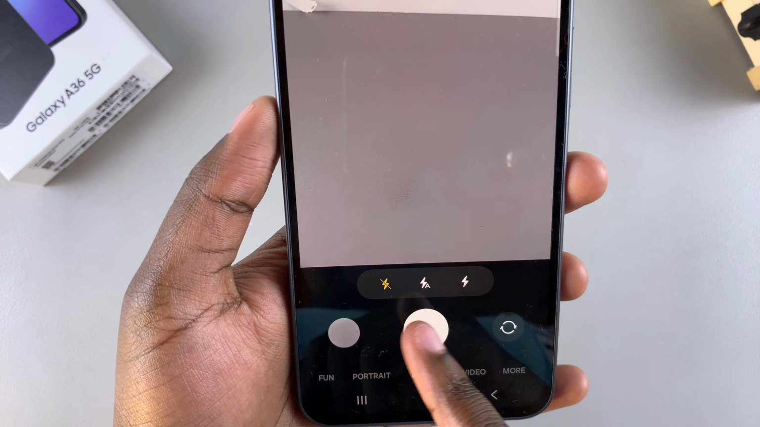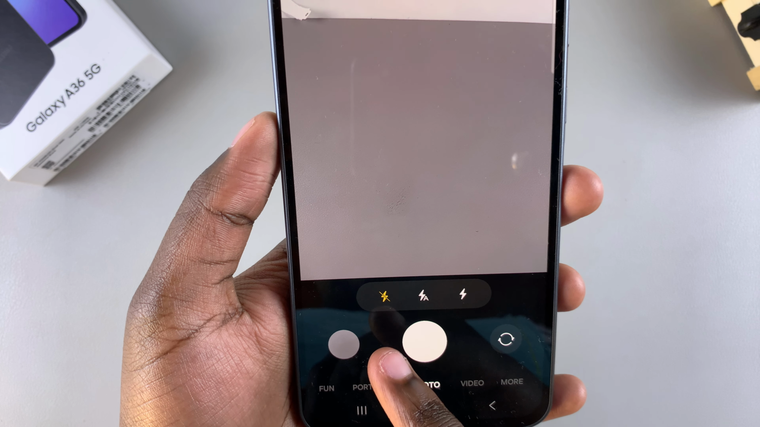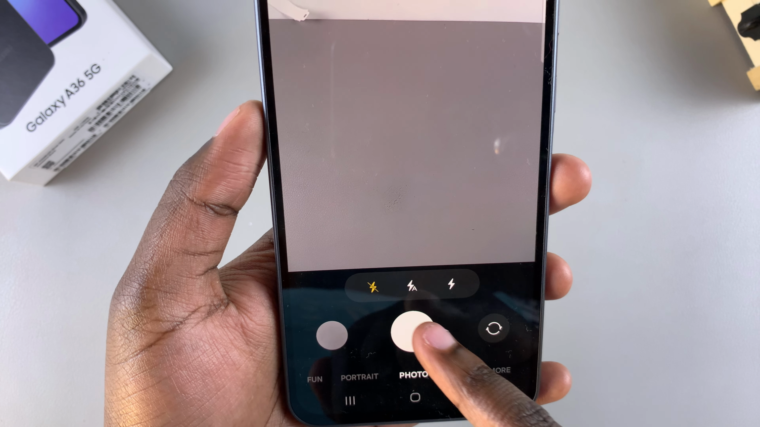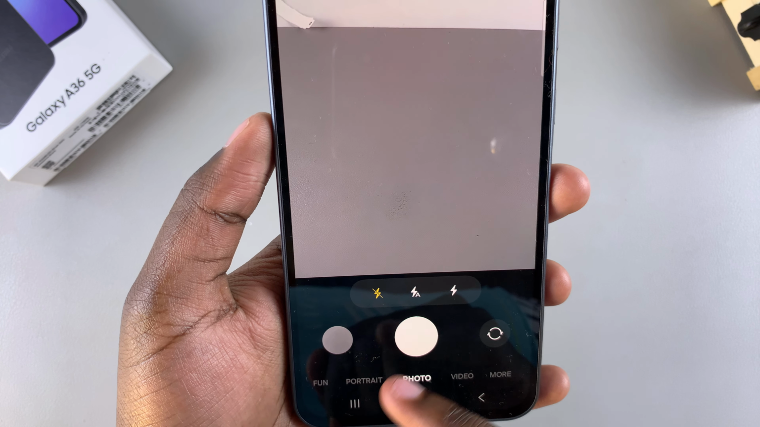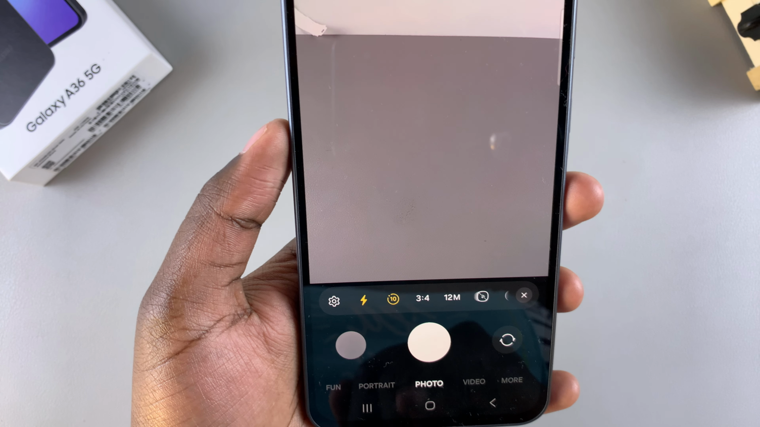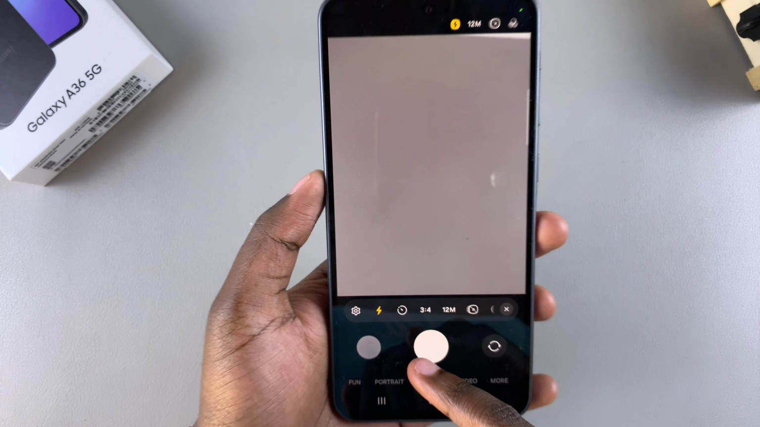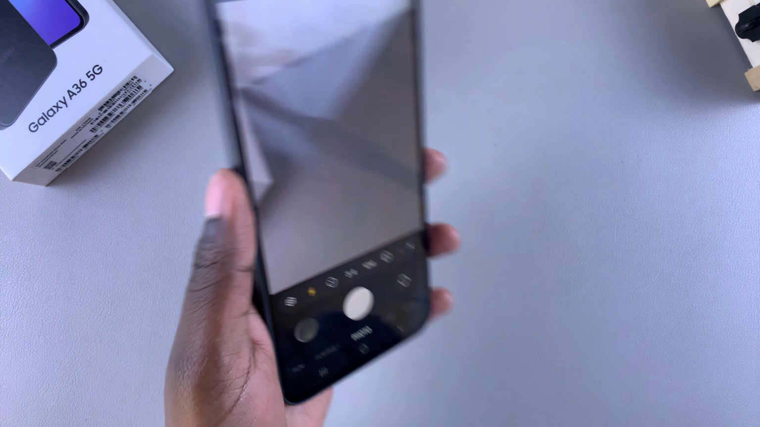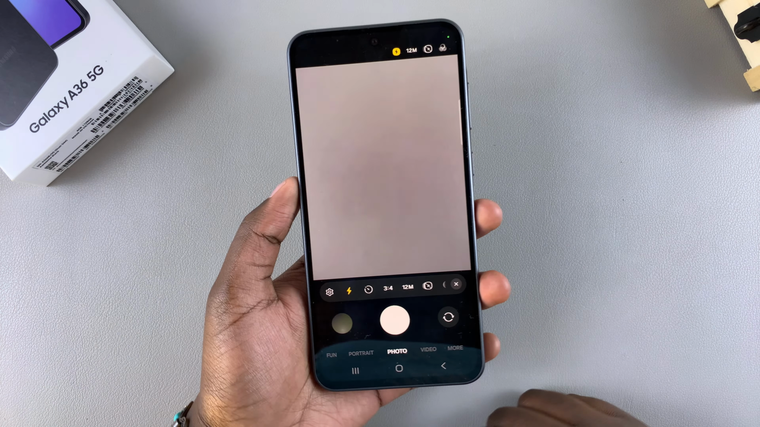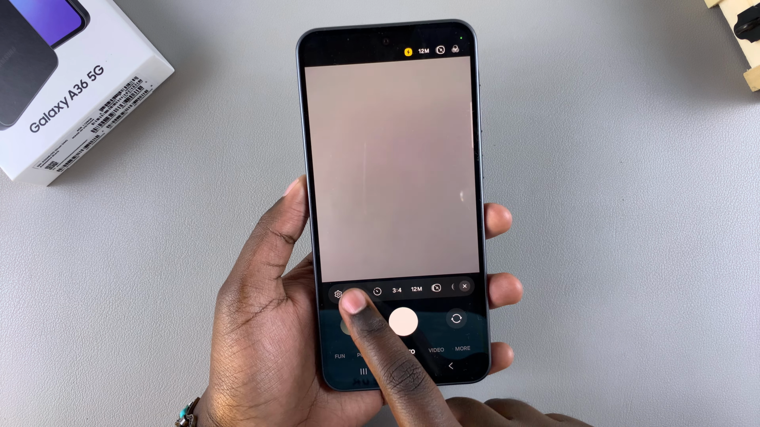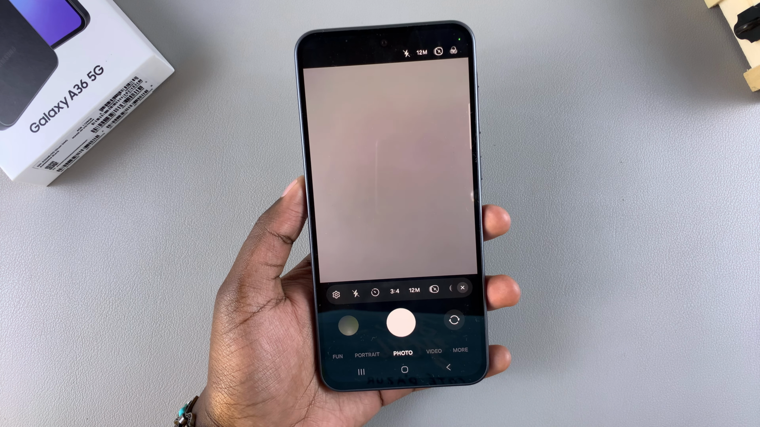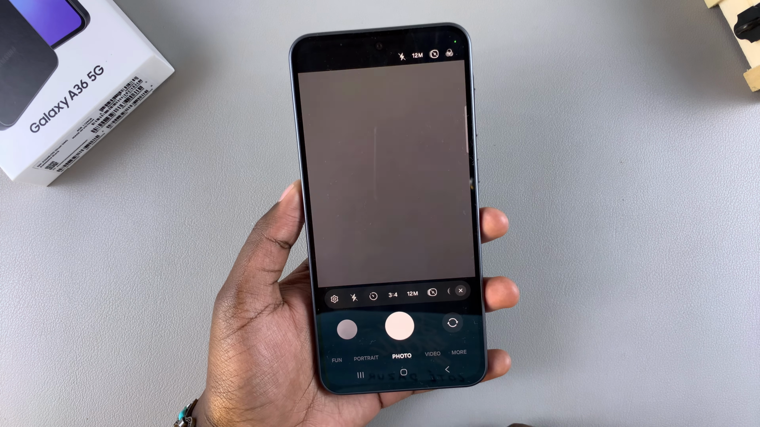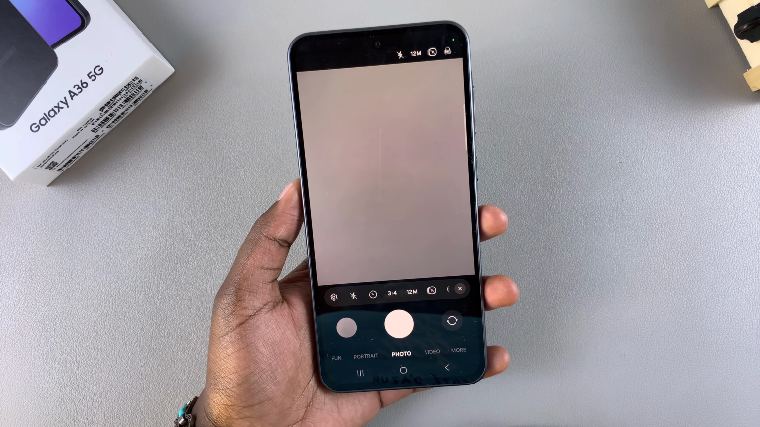You now have three options whenever it comes to your camera flash. You have off, auto, and on. So if you ever want to switch on the camera flash, just tap on the on option. And then from here, whenever you take a photo, the flash will always be on, whether you're in a well lit area or in a dark area. If you want to switch it off, just tap on that icon again, select off, and now whenever you take a photo, the flash will no longer be activated.